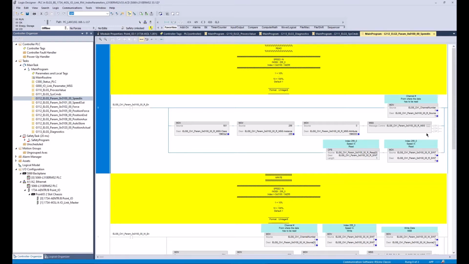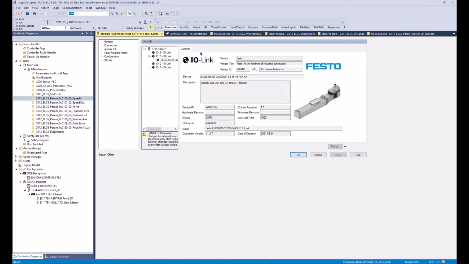In order to discuss these ones here, I'm going to do a download, because right now the IO-Link Master, when you're offline, does not have the tabs that are here to show you the information. So I'm going to download this to the PLC.